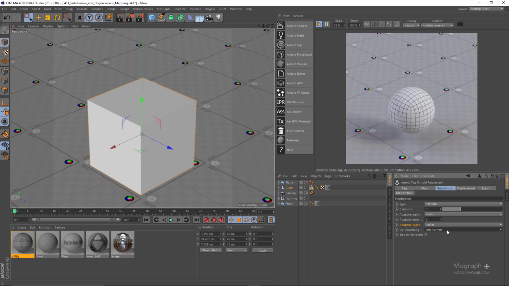Pin corners pins the four corners of our UV, and the rest of the UV might move as we subdivide our mesh. Pin border will pin all the edges of our UV. Linear will pin everything, so the UV will stay as it was before subdividing, and smooth will basically move the UV vertices as we subdivide our mesh. No pinning basically in this mode.